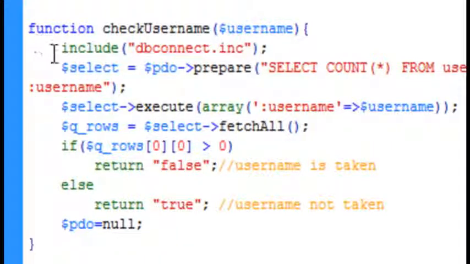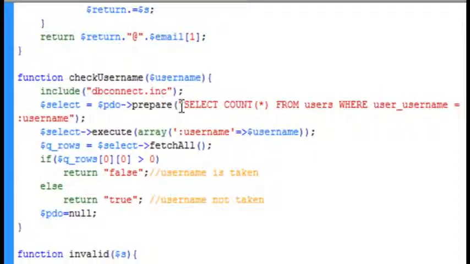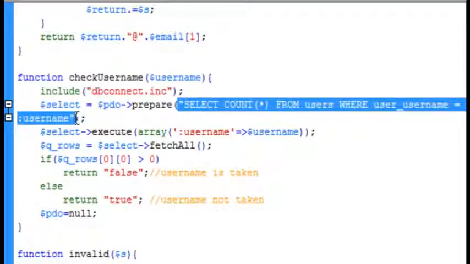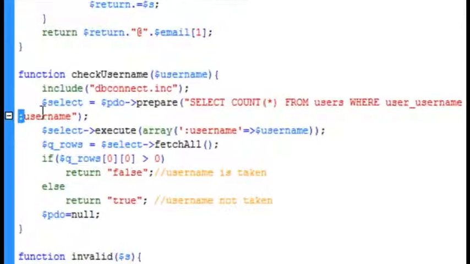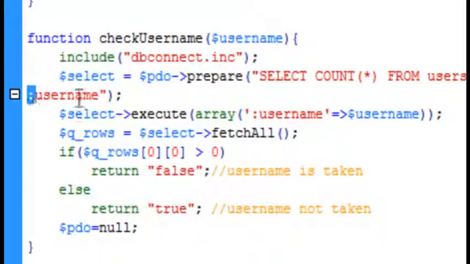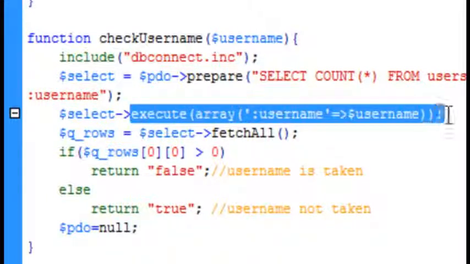So let's just go over the code here. We're going to include db connect, so that allows you to use the PDO object. Now this prepare statement here, we're going to use PDO's prepare method, and we're going to pass some SQL as the parameter here. Notice select count all from users where username equals, and then a colon, username. And this right here is a placeholder for when this actually executes.